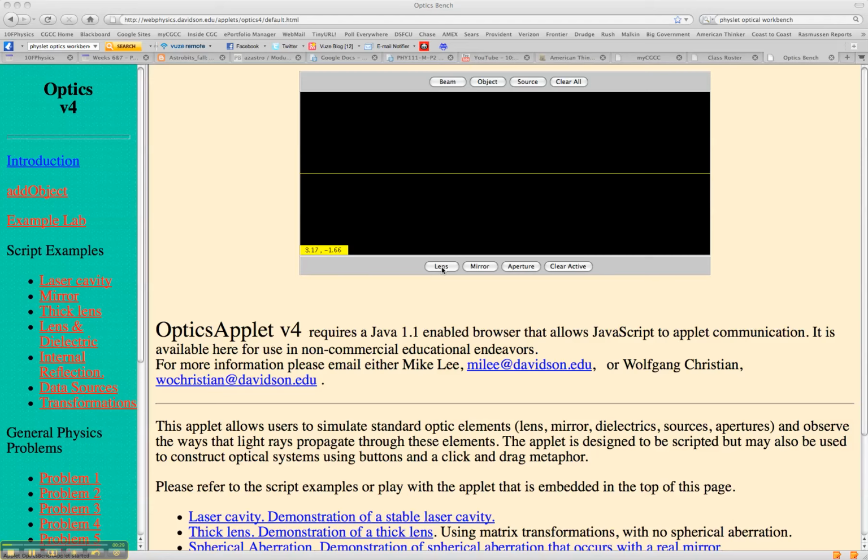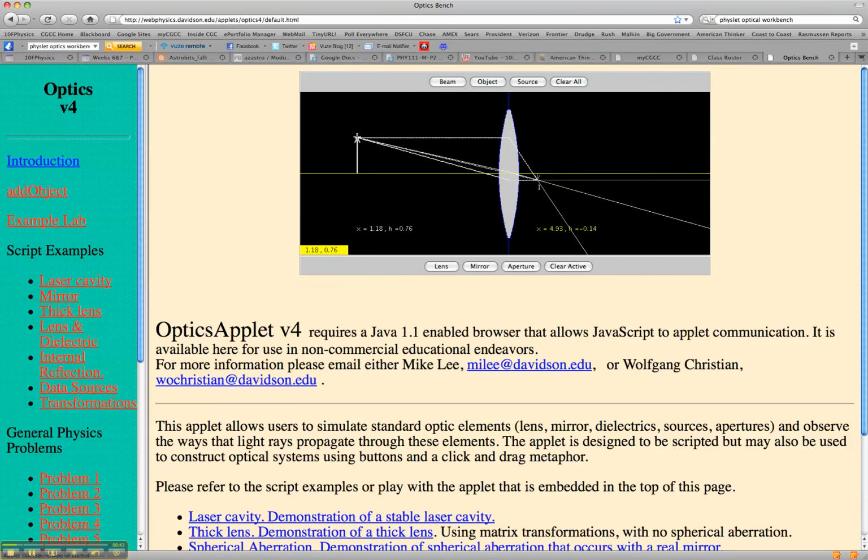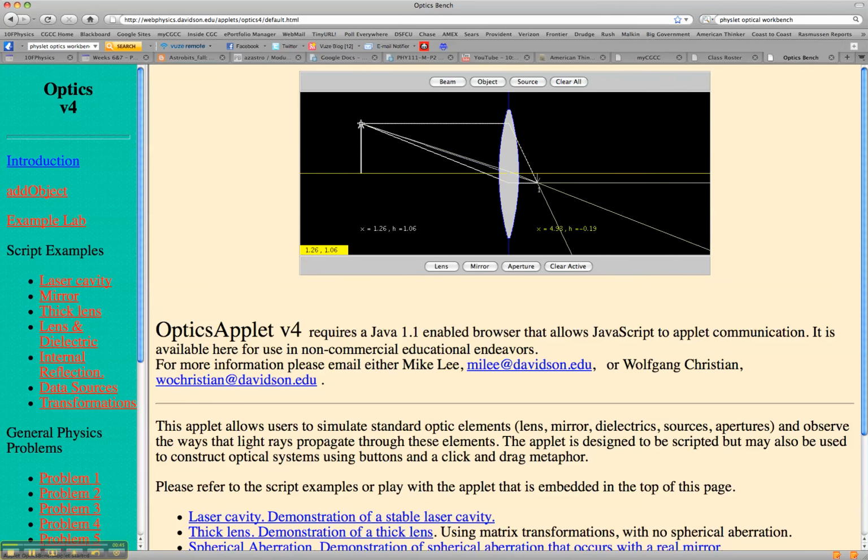And so what you're going to first do is add a lens. So I clicked on lens. I'm going to come here, put it in the center. I'm going to click. Looks like a lens. I'm going to go ahead and choose an object. And then I clicked, and then here I am creating the object, which is this arrow.